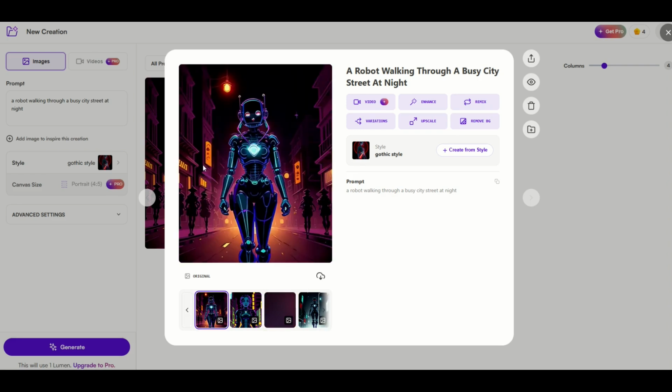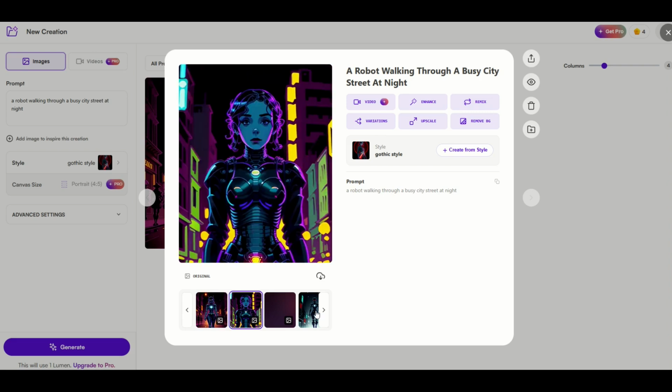Now from here, you can click on other AI tools. So if I use the first one, for example, I can upscale, I can remove the background, I can create variations of the image, I can even enhance it. So those will all cost lumens as well. But by simply clicking on the image, it'll open up variants down below.